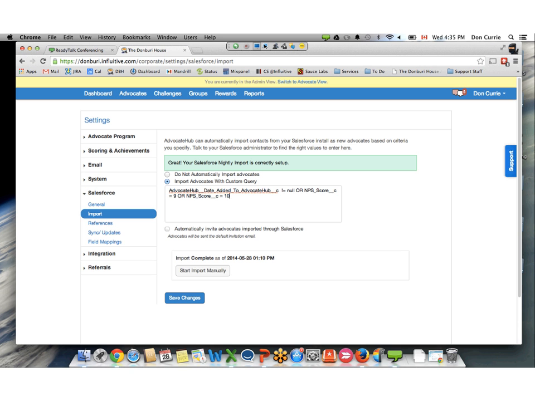So you can choose to do two things. If you click here, this will automatically invite advocates imported through Salesforce. Your advocates are your promoters, so doing this will automatically invite anyone in Salesforce who has an NPS score of 9 or 10 every night after the nightly import. This will automatically send an invitation.